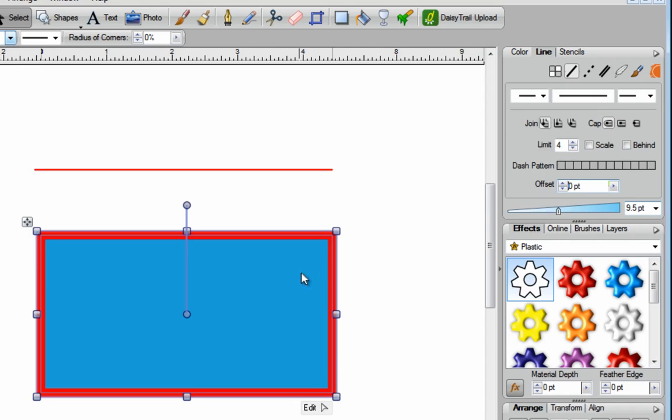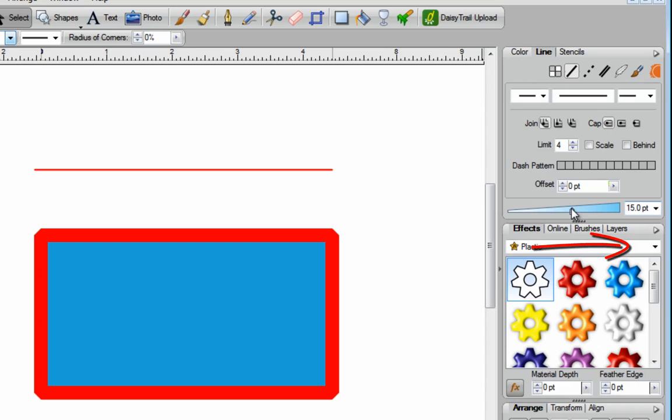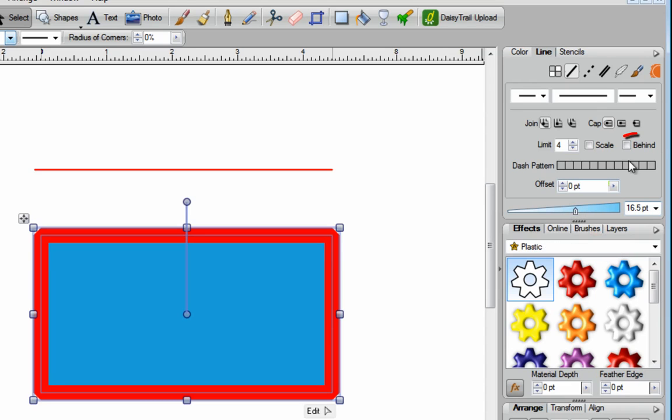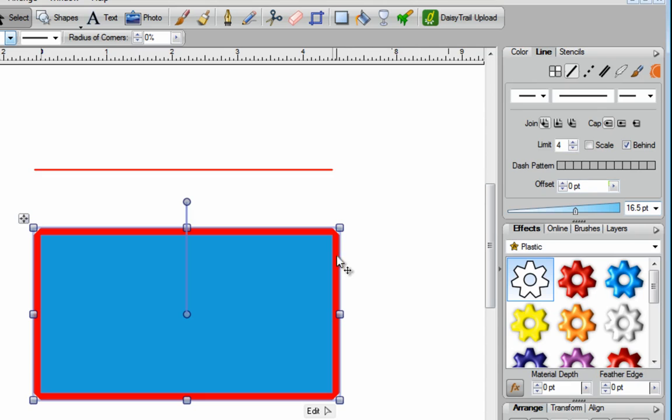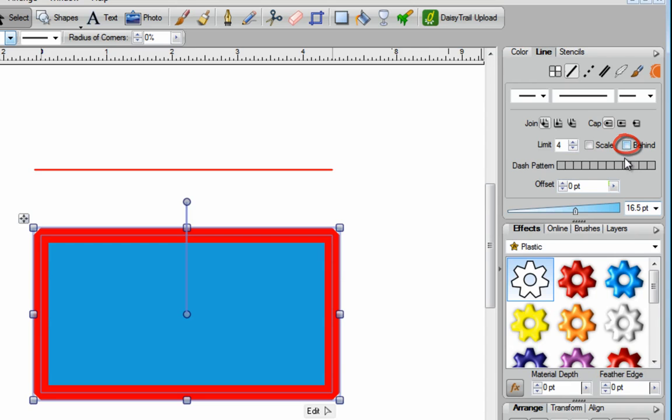Another thing that you can do is you can separate the outline from your image. But before we do that, I'm just going to make the outline just a little bit thicker. And this time what I'd like to do is place a check mark beside the word behind. When you do that, you're actually taking your outline and you're placing it behind your image. If you want to make your outline come back to the front, you just remove the check mark.